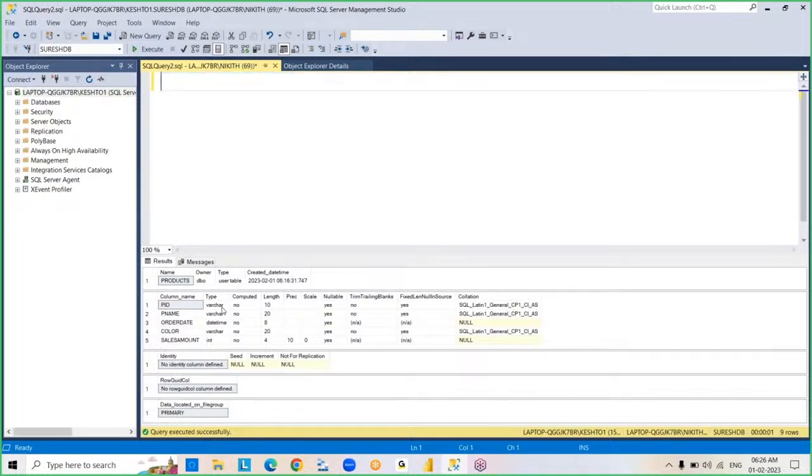So this is the way we alter a table. You create a table in the beginning, after that you add new columns to the table, drop a column, and change the data type of a column. So different types of operations you performed.